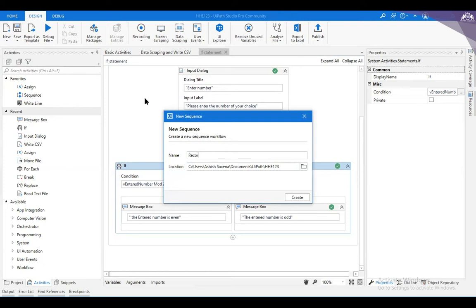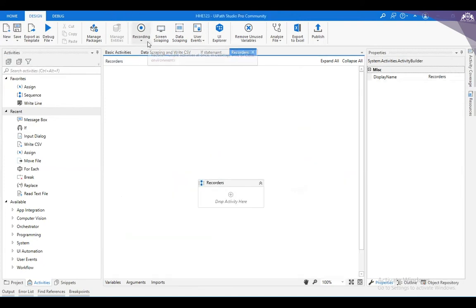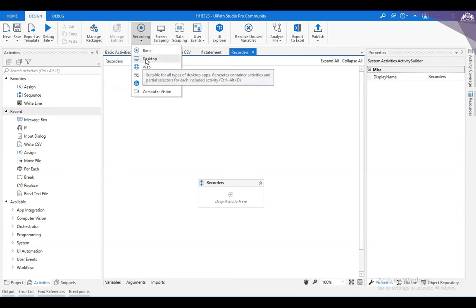So I'll first of all create a new sequence with the name recorder, and here I'll show you how many options we have in recordings. Here we have basic recording, which is used to record a few actions. It will generate a full selector for each activity and no container activity. After that, we have desktop recorder. Desktop recorder is suitable for all types of desktop applications. It generates container activities and partial selectors for each included activity.